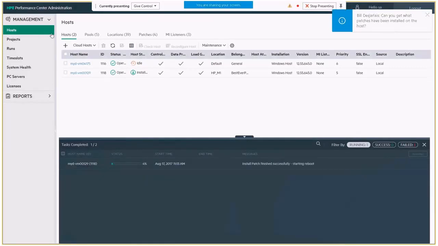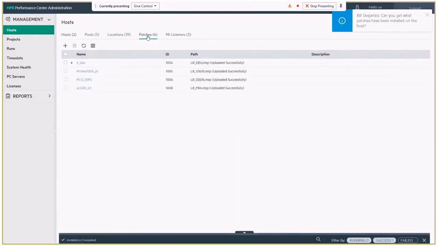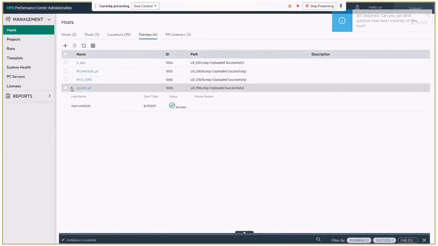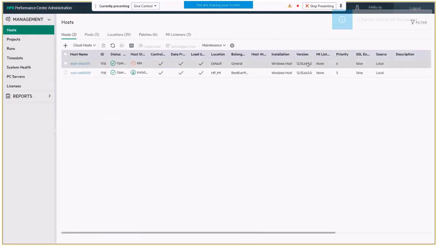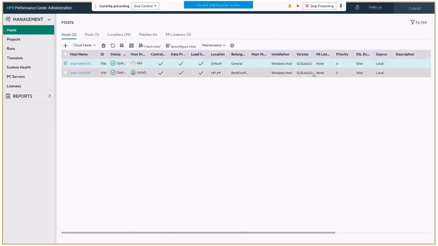Once the install is complete, I can see the history in the patch level, the history of each installment. And for each host, we've also added the version column to see the version of each host.